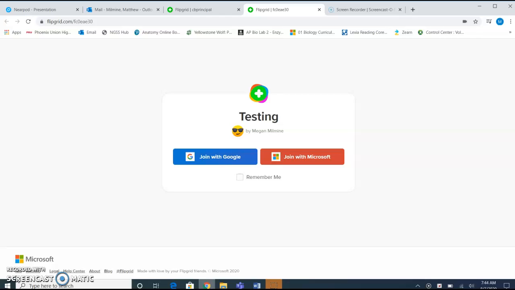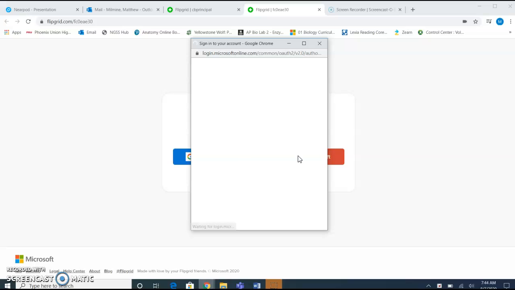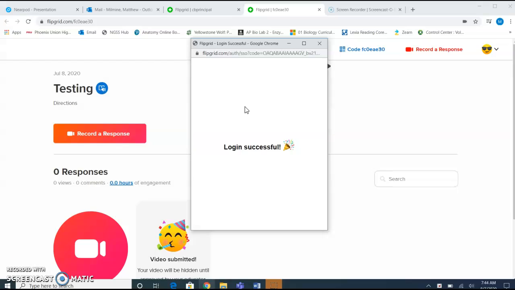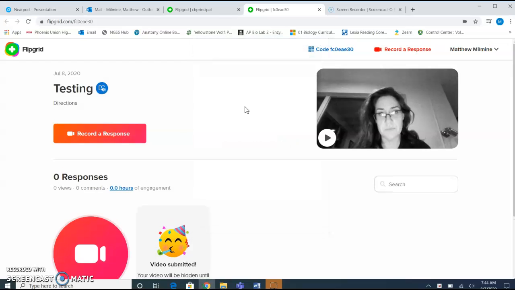And when you get to that link, it's going to take you to a page that looks similar to this for Flipgrid. And you will need to log in using your Microsoft account, which is your school issued email. So you'll click on Join with Microsoft. I already have my email in there. You might need to type yours in, but once you type that in and enter your password, I'm already signed in, so I don't need to type my password in, but you'll be using your 1PU password.